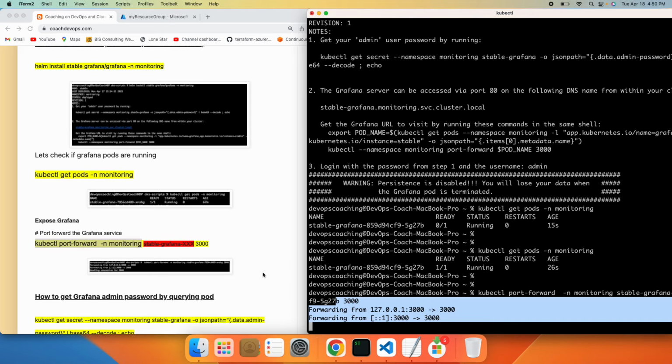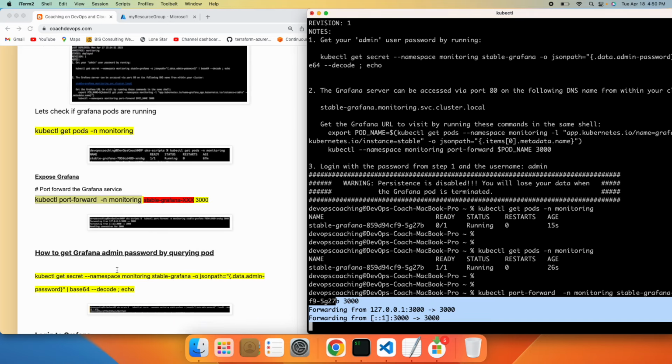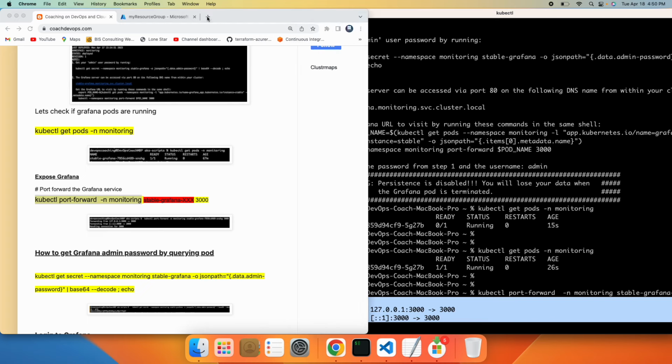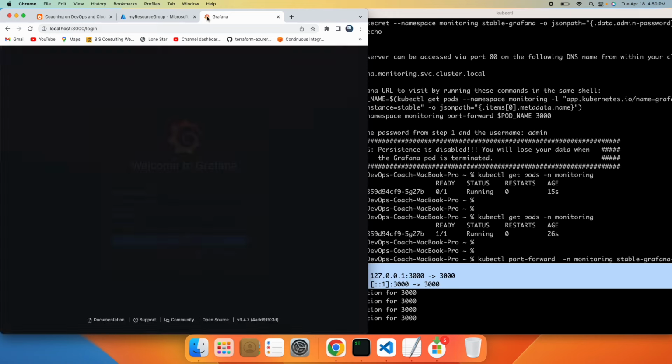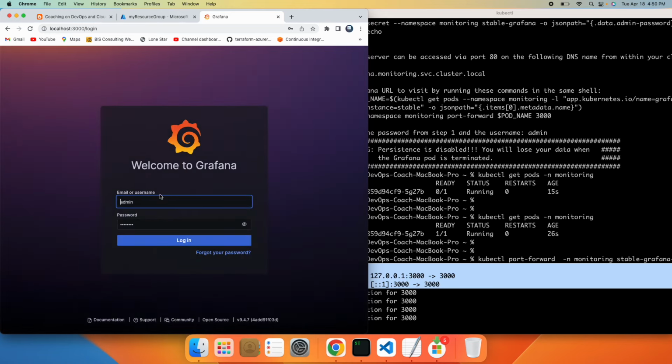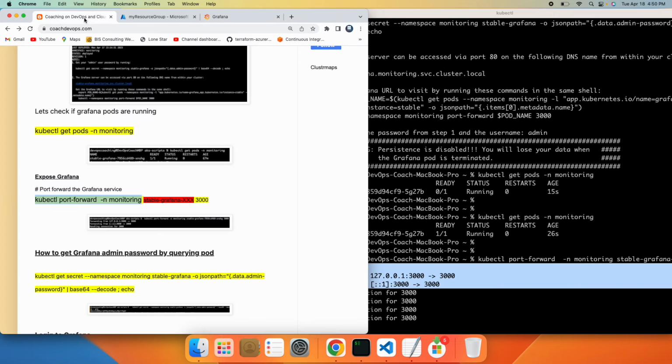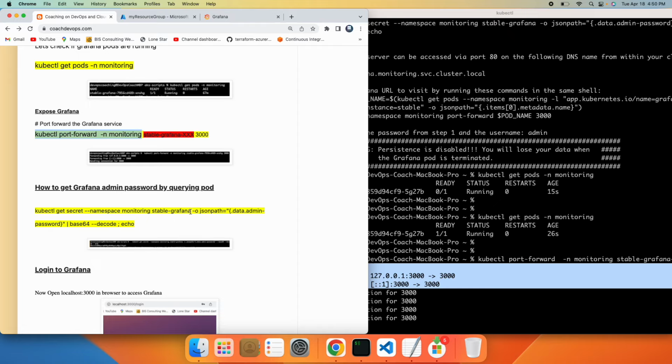But I forgot to tell you one thing before we do that. We also need to get the Grafana password. If you try to access Grafana, you see here, we all know the default username, which is admin, but the password needs to be fetched from this. We need to get the password. For that, this is the command which we have to enter.